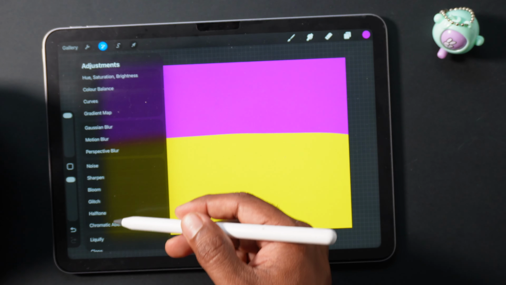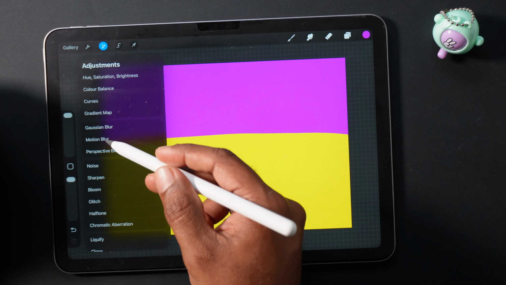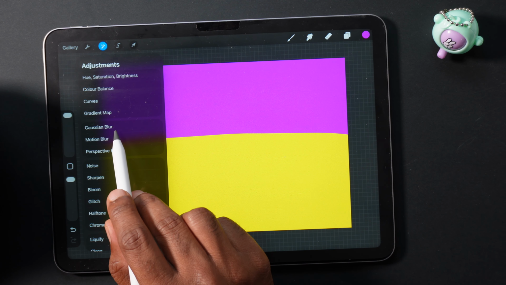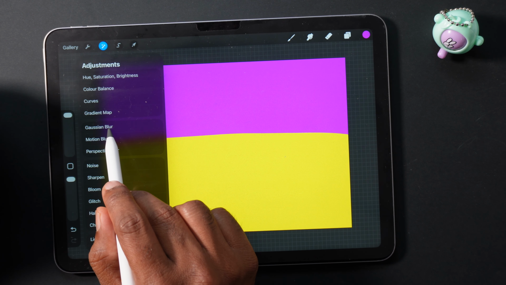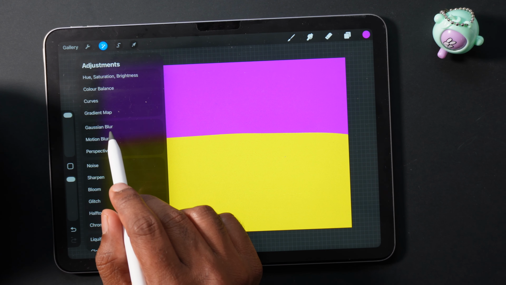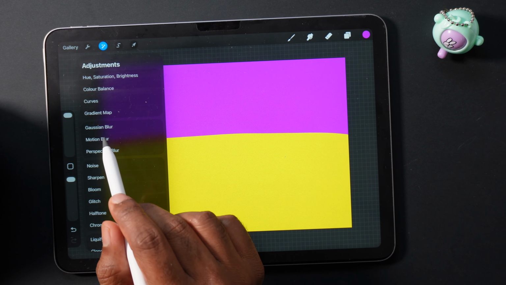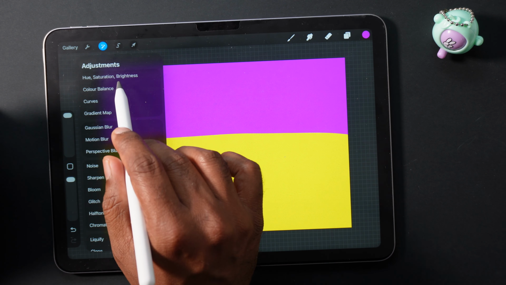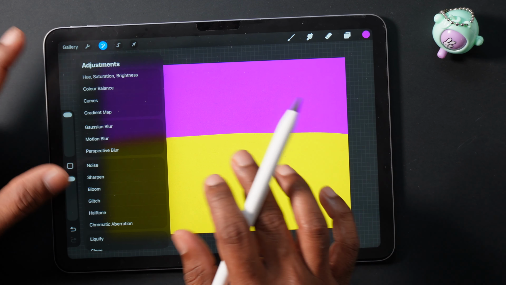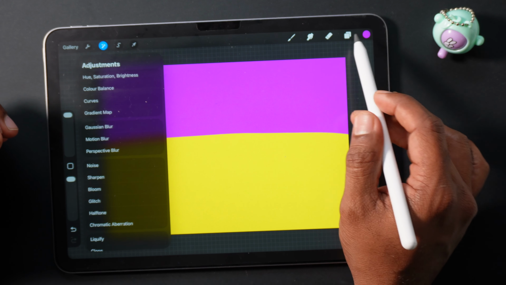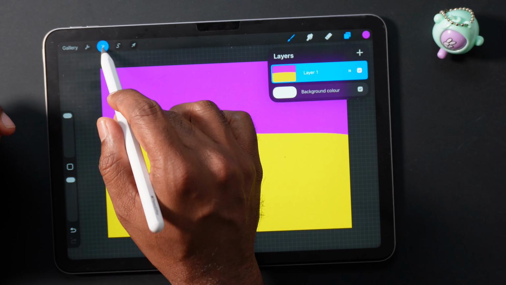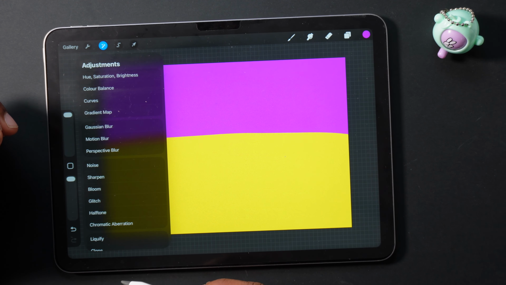These might look a bit confusing, but don't worry, there are just a few that we usually use, and that is Gaussian blur and liquify. Let's start with Gaussian blur, liquify, hue, saturation. These are only the few things that we use most of the time, but we can play around with this. If you choose a layer and you go to here, you can use these adjustments on that layer.